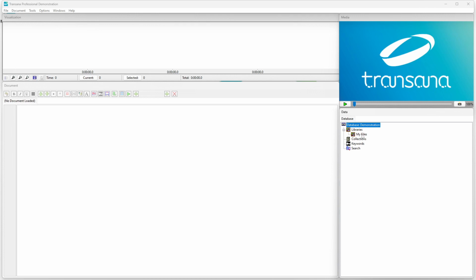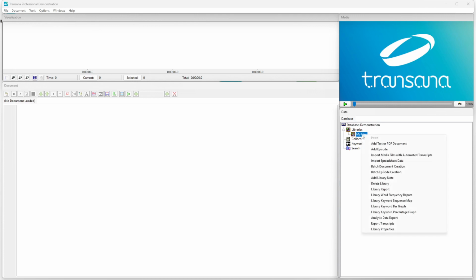We can right-click the My Files library to get a pop-up menu of options. If you're on a Mac with a one-button mouse, you can control-click the library to emulate the right-click. This menu shows us our options. We could select Add Text or PDF Document if we wanted to analyze a text or PDF file. We could select Add Episode if we wanted to individually define a media file for analysis and create transcripts by hand, as is demonstrated in a different demo tutorial video, or import existing transcripts.